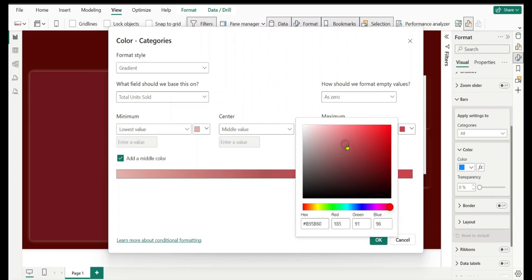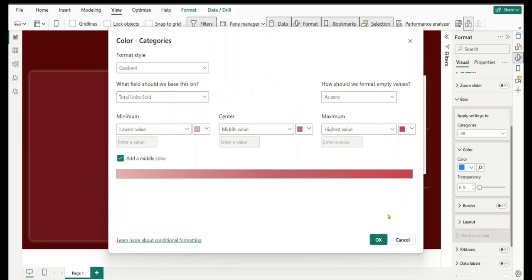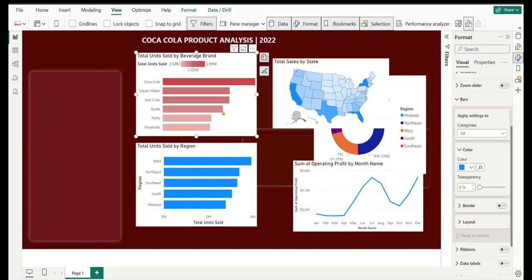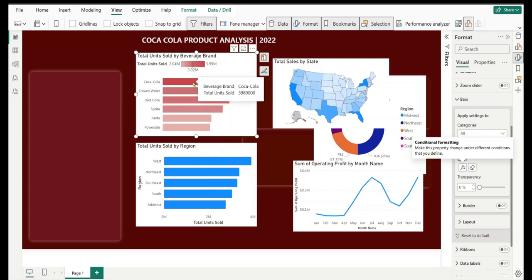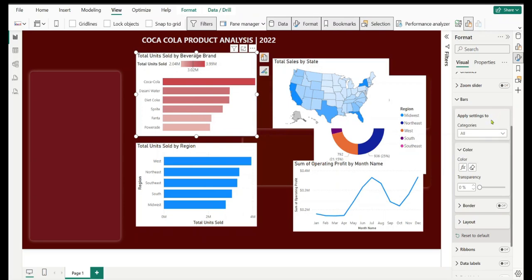Okay, I can do this a bit lighter. So let's see what happens here. You can see that our bar chart has been graded from the darkest to the lightest here. Can you see that? Fine. So that is how we use color conditional formatting and the gradient option to set our bar chart color.